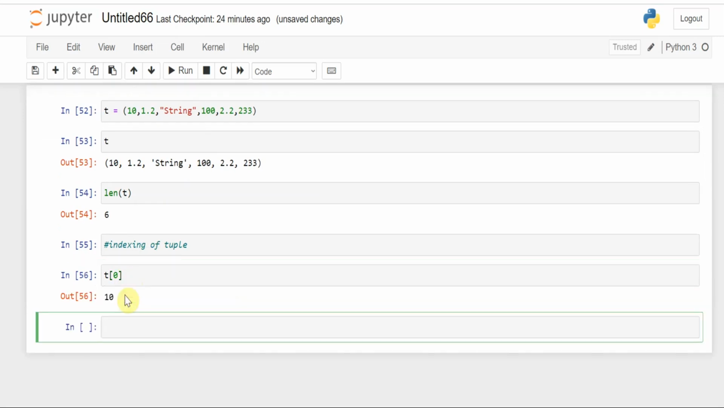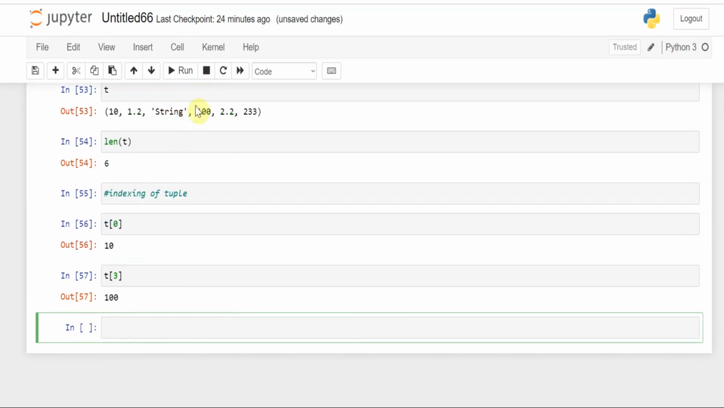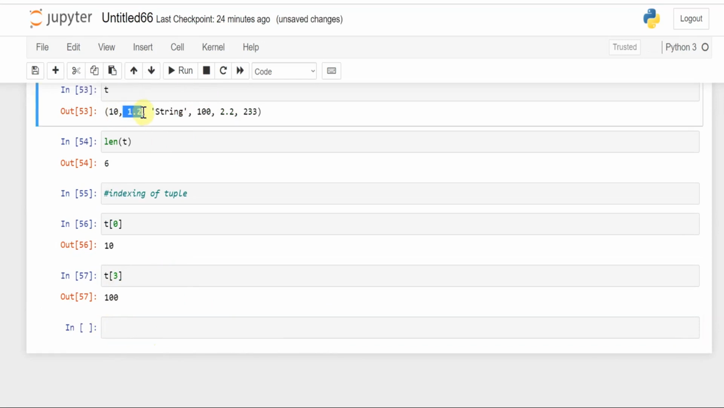Now it is giving 10. So this is the easiest way of taking any index. Now if I want t with brackets and 3, what is it? 100. As you can see here, 0 is 10, 1 is 1.2, the string is 2, and 3 is 100. So we got the output for 3. So 0, 1, 2, 3. I have called 3, and it gave 100.